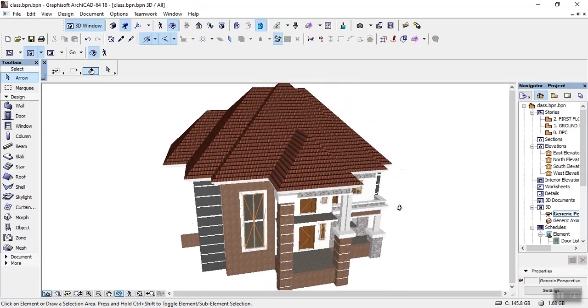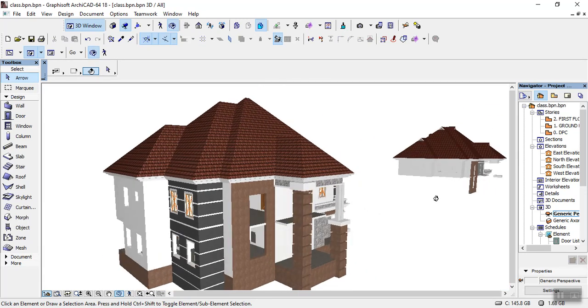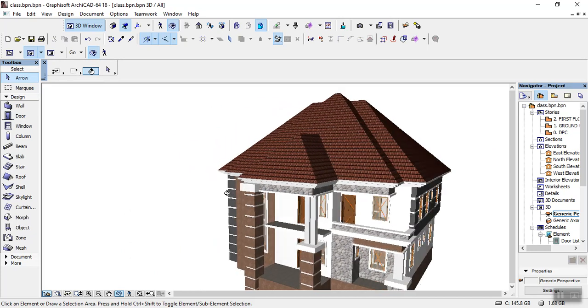Our next class, we're going to put our vent connector on our roof plan and the rest.